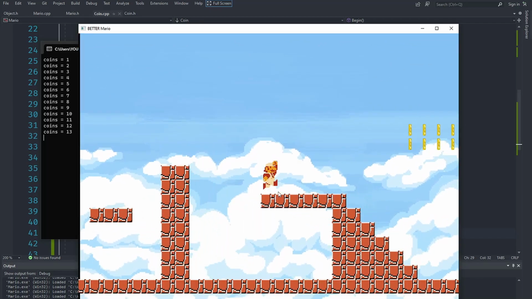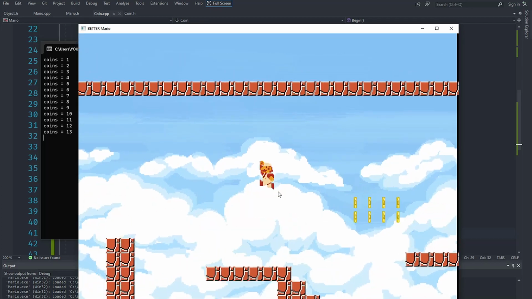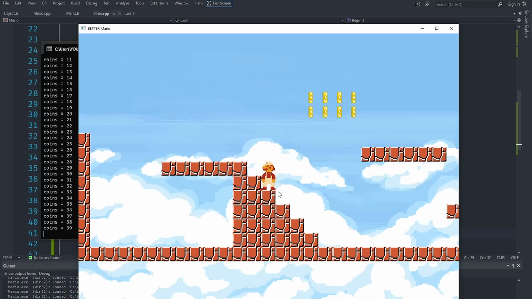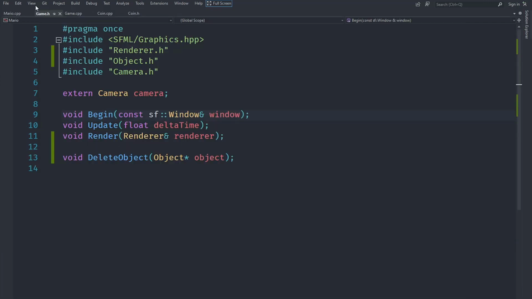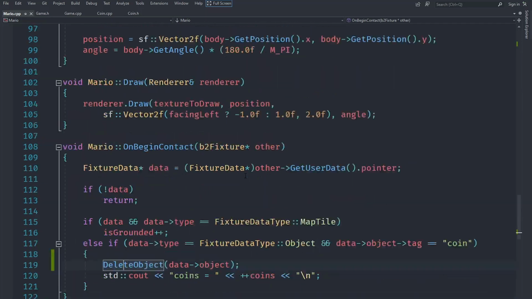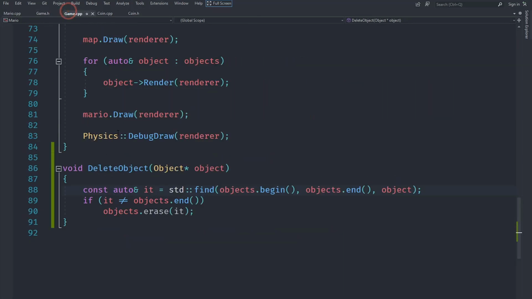What we want is that these coins, the ones that we have collected, should be destroyed. They should be removed from the game world. So how can we go ahead and implement that? That is very simple. In game.h I have added a new function called deleteObject, which takes a pointer to an object, and in mario.cpp what we do is after we have done this, we basically say deleteObject. After we have collided with a coin, we delete the coin.